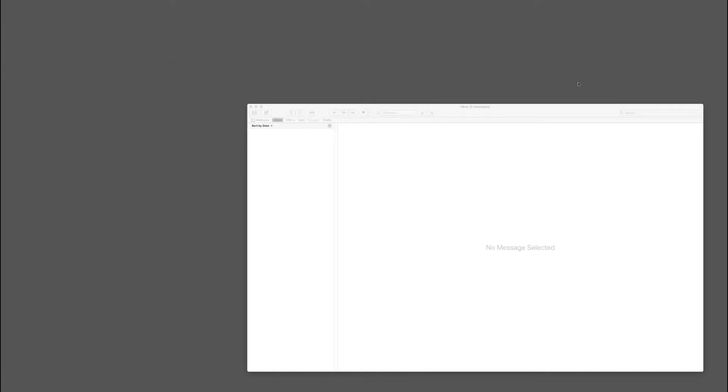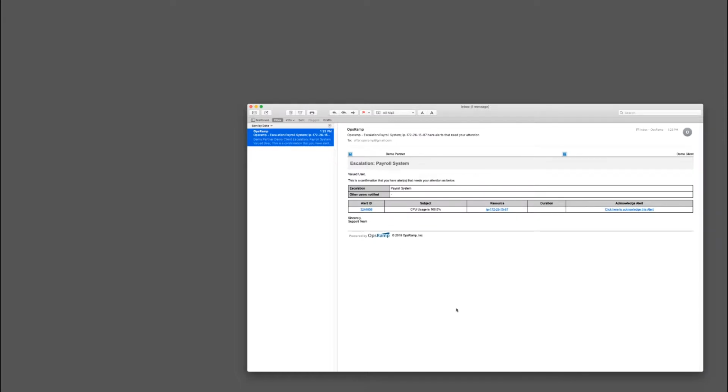What I'm doing is pegging a resource to 100% CPU, and now here we can see OpsRamp has already notified me via email. Now, if we click into this email, it's the first area where we're showcasing the service-centric nature of our platform, and that while I can see below here the resource that was impacted, up top I can also see that this is essentially impacting our payroll system.